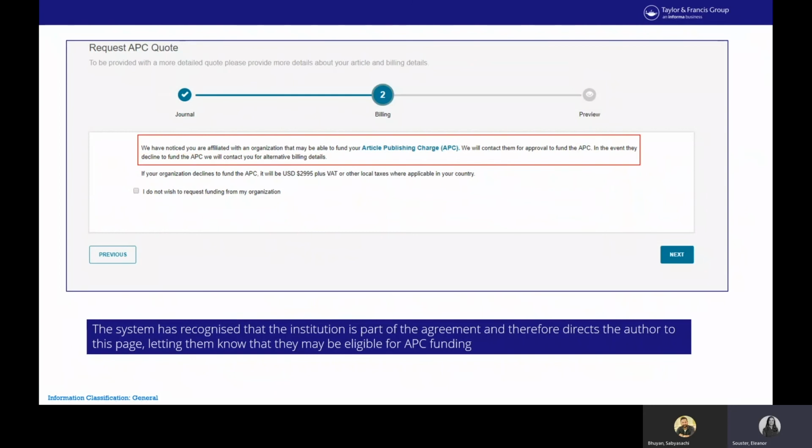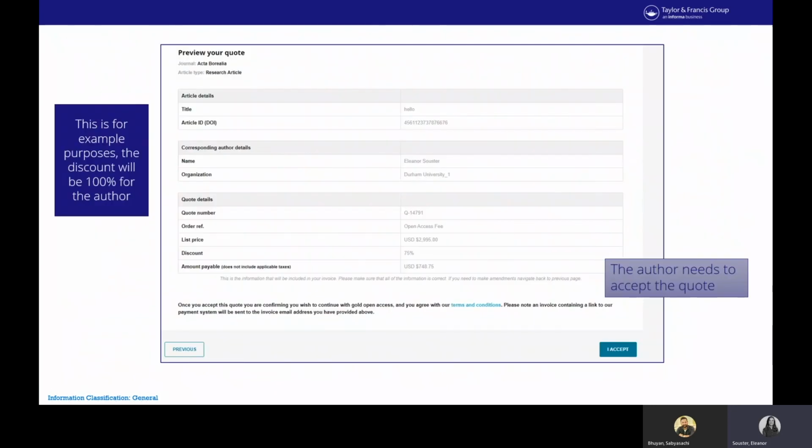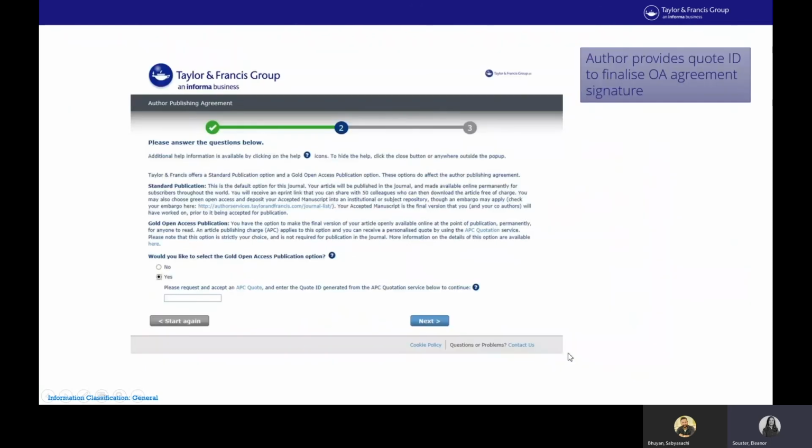So then they're taken to this screen here. That's sort of a summary of everything they've just worked through. So the name, the organisation, the quote details, so the list price, the discount, and the amount payable. And this is for example purposes. So of course, in our agreement, the discount will be 100% for the author, so that would show. So they need to then accept the quote, and then they're sent an APC quote ID, which they need to then put into this white box here.